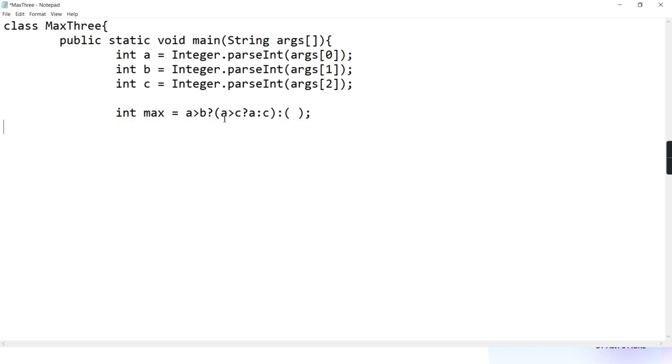Getting? So now if your A is greater than B, it will check whether A is greater than C. Yes, then A will get copied here. Otherwise C will get copied here. Done. But tell me, if your A is not greater than B, will it come to this part, this bracket, where I'll check B greater than C? True, then B, otherwise C. Is the expression right? Just tell me.